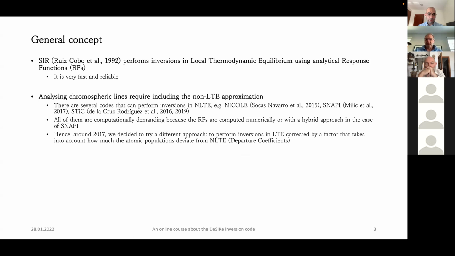SIR. So a few years ago, around the end of 2017, we decided to try a different approach. It was to perform inversions essentially in LTE, but including non-LTE effects through a correction, including the correction or deviation from LTE.